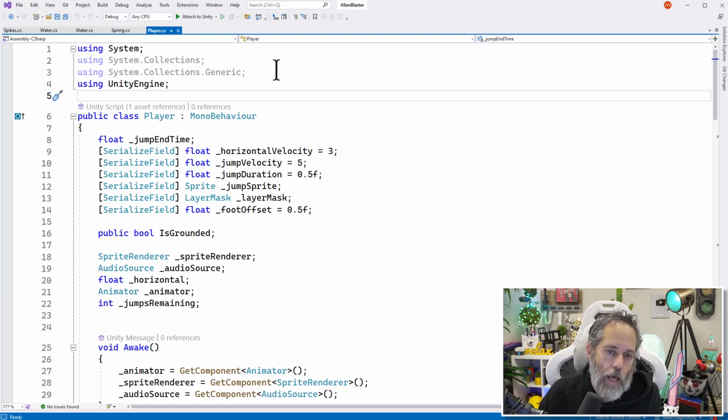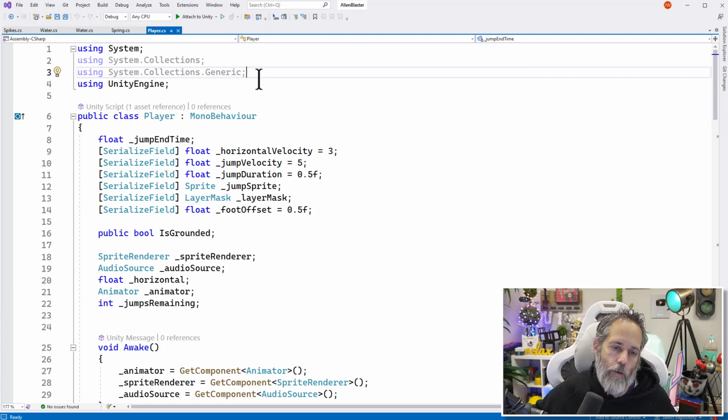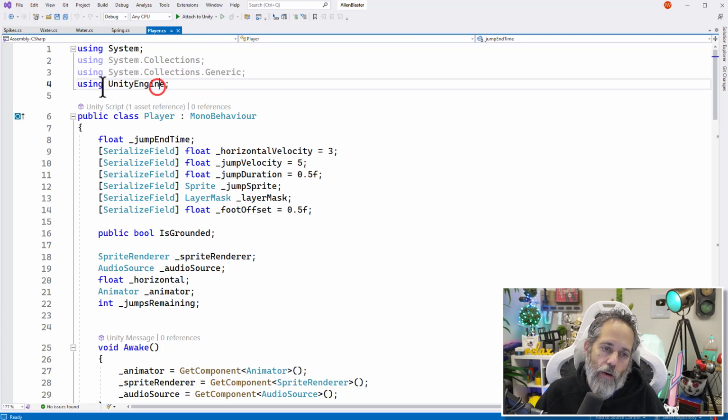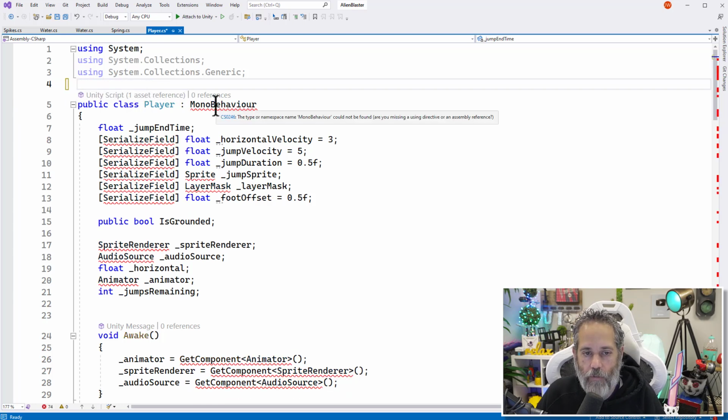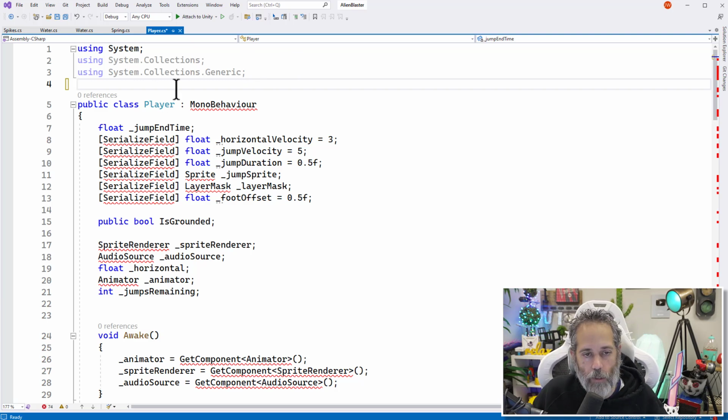These statements allow your code, all of the code below them, to use specific libraries or systems. They allow your code to use things that it might need that you wouldn't want to have to write yourself. Things like lists of objects or random number generators or Unity components, which is why we have the Unity engine one here. If I just deleted this using Unity engine statement, the MonoBehaviour reference is going to disappear, SerializeField, Sprite, LayerMask, all of these things. The game is no longer going to know about them because they're all in the Unity engine library.